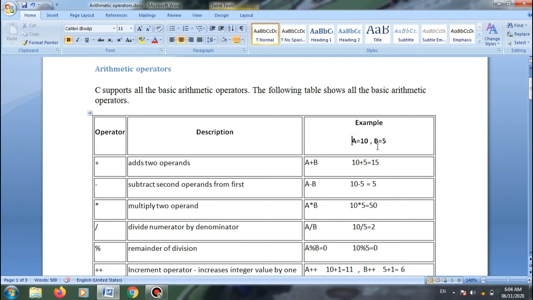In this arithmetic operators demo, we are taking a is equal to 10 and b is equal to 5 for all these operators. So what will happen in our example? a means 10 and b is 5. So 10 plus 5 is 15.